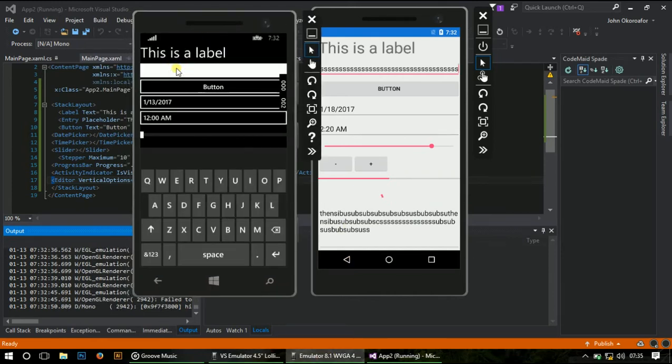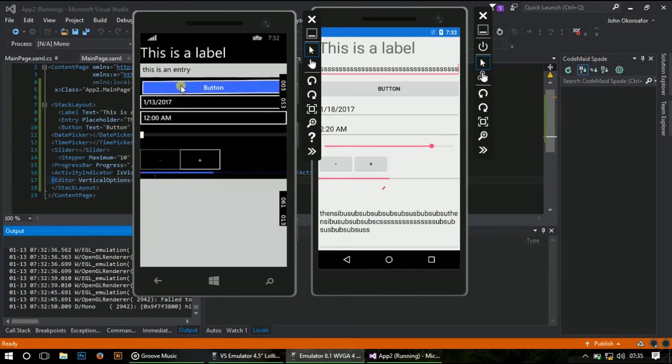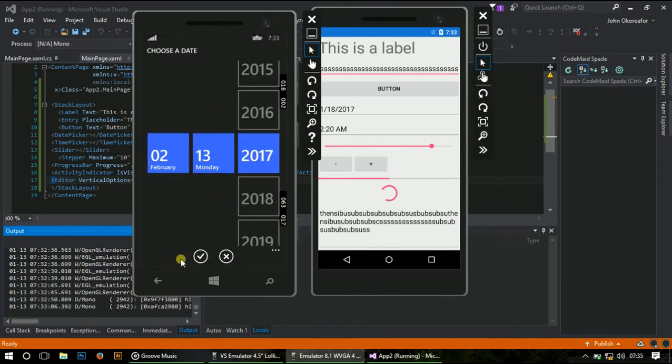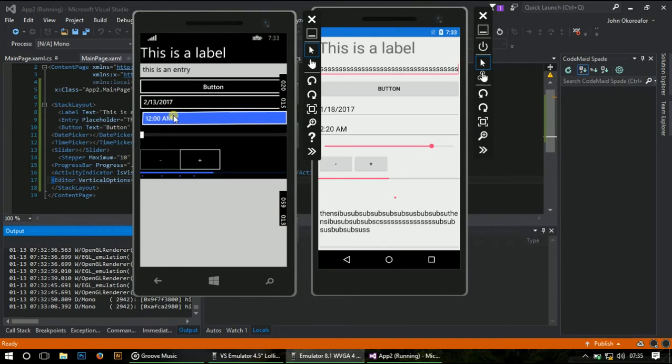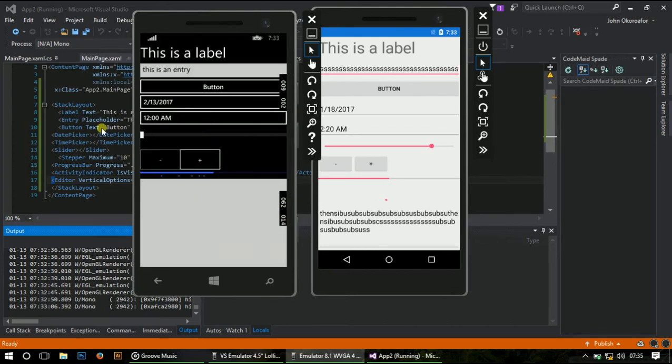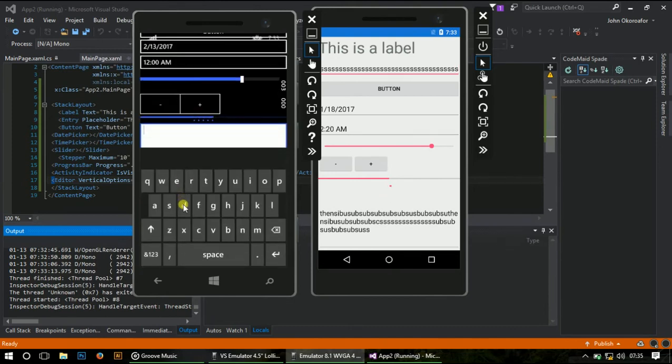This is an entry. This is a button. There are no events. We're going to handle events. This is a date picker on Windows Phone. Time picker. So I have my slider value. Stepper. Progress bar. So this is the activity indicator for the Windows Phone. Editor. Same thing as the other one, so I'm not going to explain much. Alright.